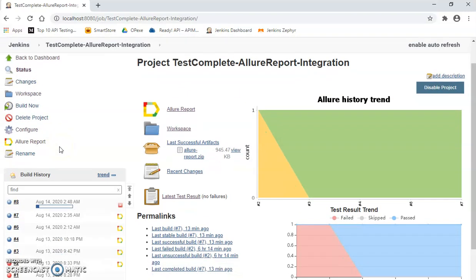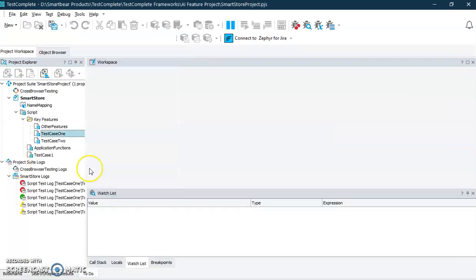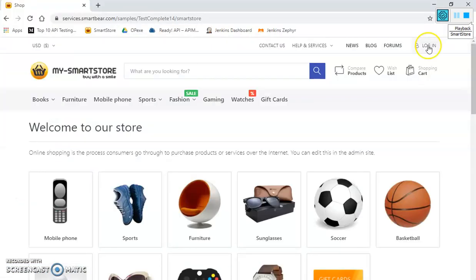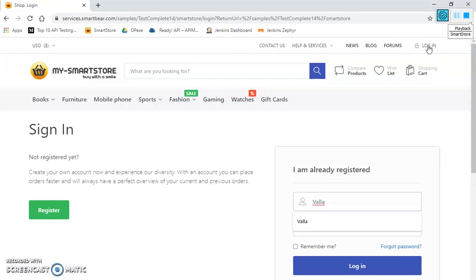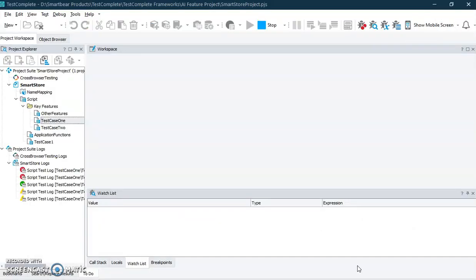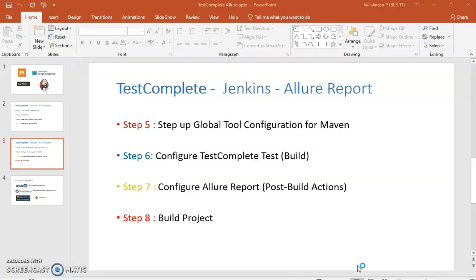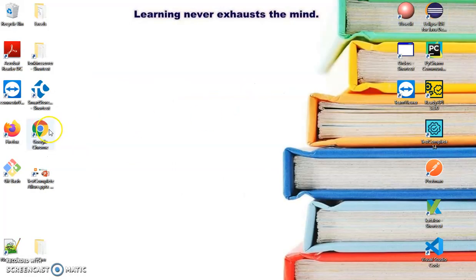When I trigger the Build Now option, you see under the build history it is triggering my build number 8, and it has launched TestComplete, and it is triggering the Chrome browser. It has navigated to the page, it is entering the username and password and the login option, and once the execution is done, it is coming out of TestComplete. Now let me go to my Jenkins dashboard again.